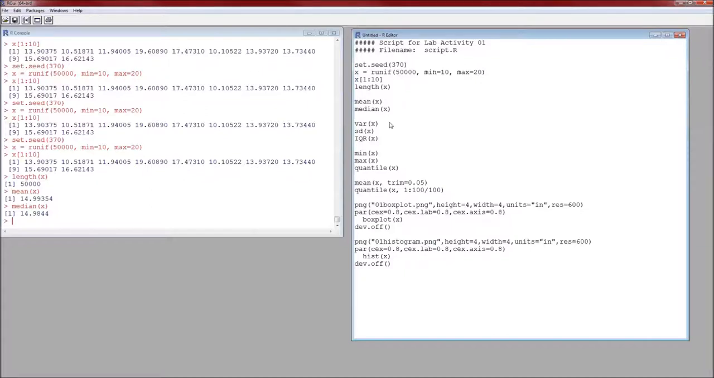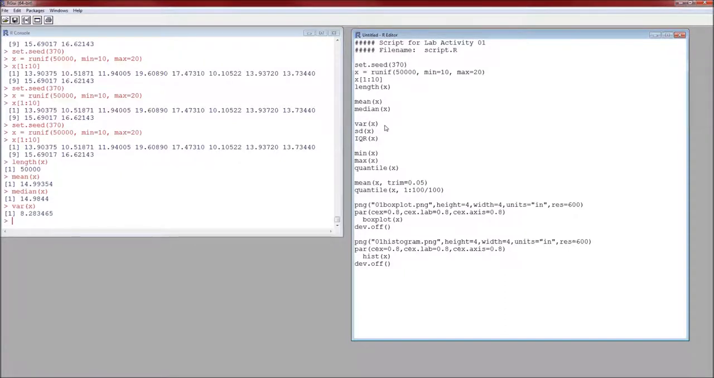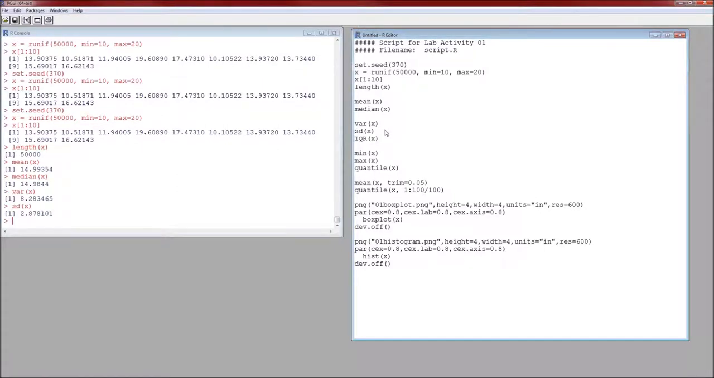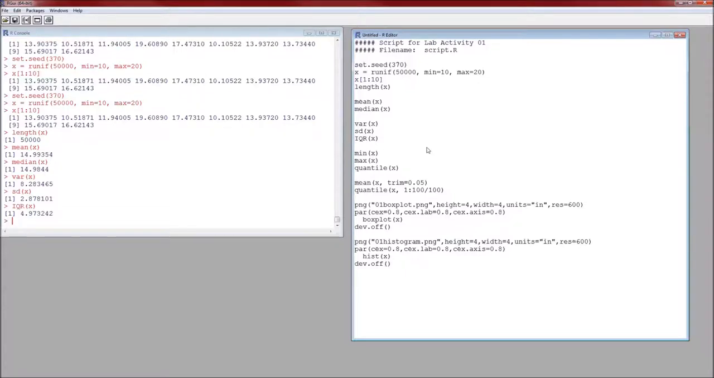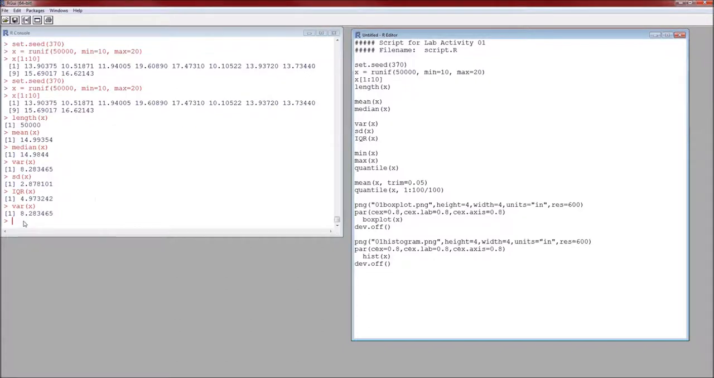I could calculate the variance, the standard deviation, and something called the interquartile range. The function to calculate the variance is var. The function to calculate the standard deviation is just sd. And the function to calculate the interquartile range is just IQR. Make sure that you have the correct case. Lowercase letters are not the same as uppercase letters. So little v, little a, little r will give you the variance of 8.28.